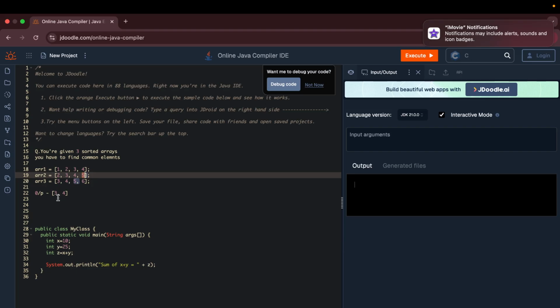Here I asked whether there will be any duplicate values. Yes, duplicate values will be there, and negative values we will not consider; we will consider only positive values for the time being.